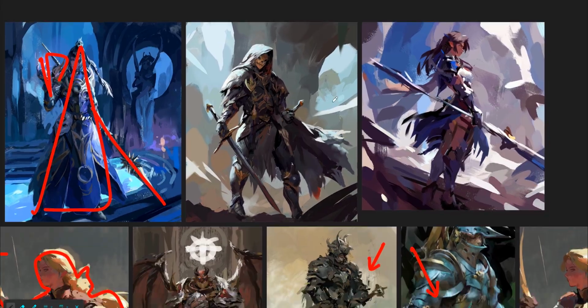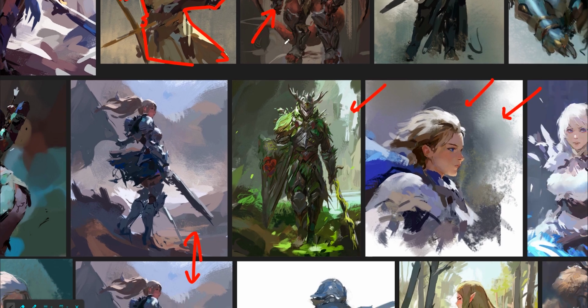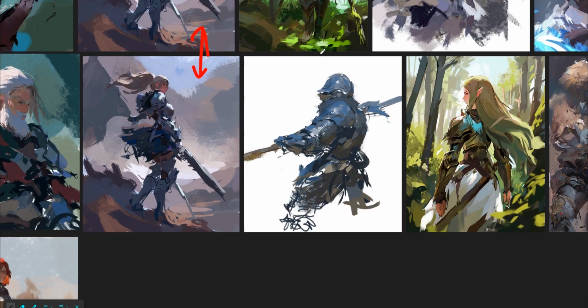Okay, some of these are duplicates, so we'll move further down. Sometimes you'll see creature designs, but it's very rare. It's mostly more like chicks or knights or night chicks, right?